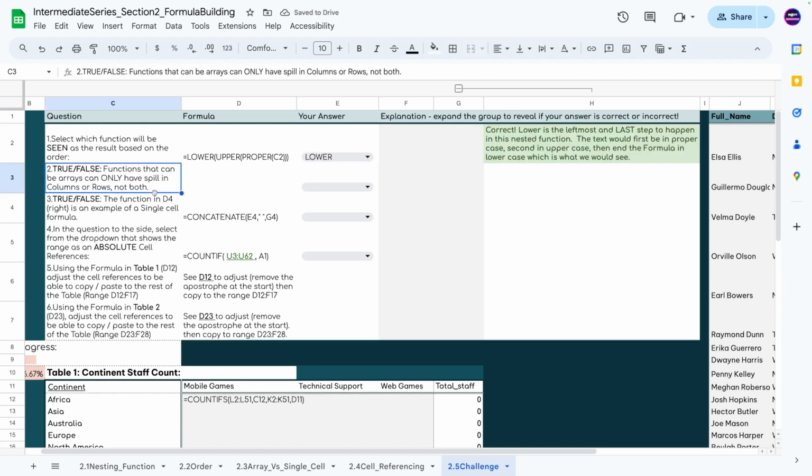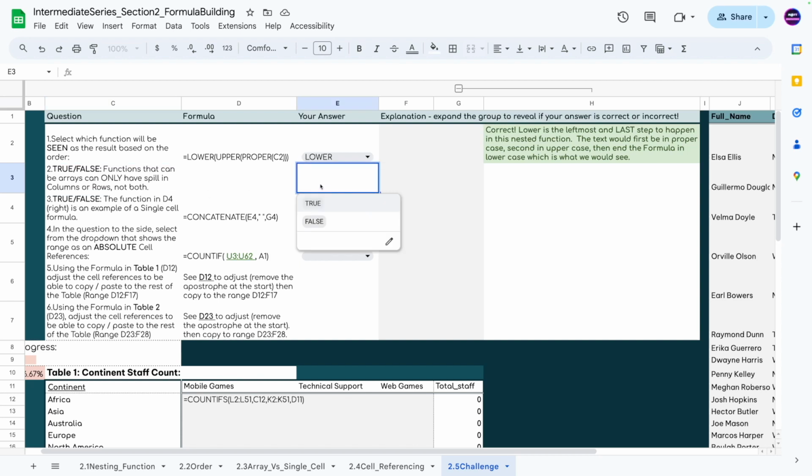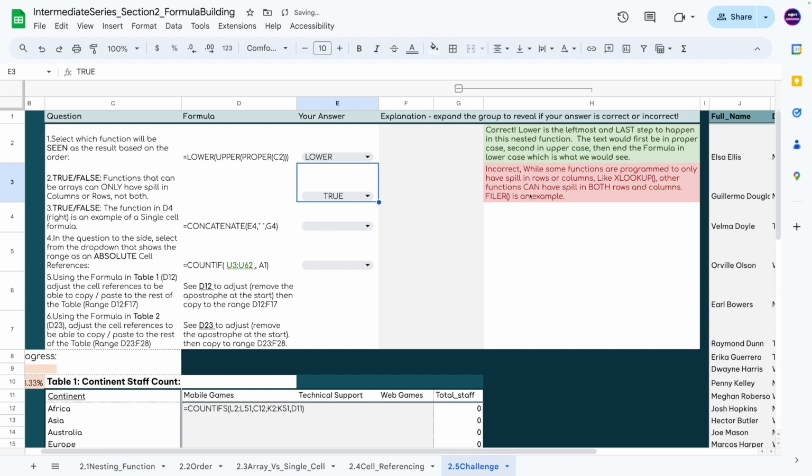True or false? Functions that can be arrays can only have spill in the columns or rows. So it's not both. So this is asking, can you have an array that has both columns and rows? If you picked true, that is actually incorrect. So it is false. While there are some that are programmed to only have spills in the row or the column, like XLOOKUP, there are other ones that can have both, like FILTER. That's what we used in the example before. So it would be false.